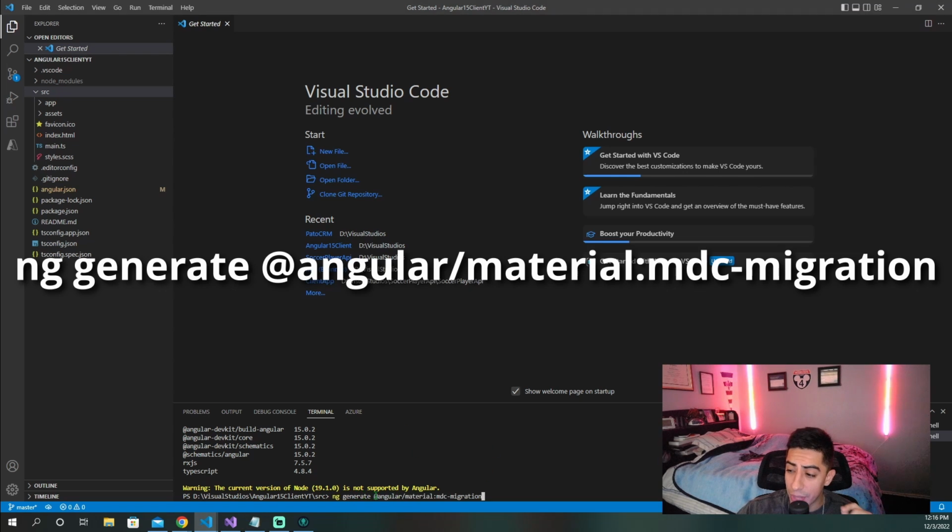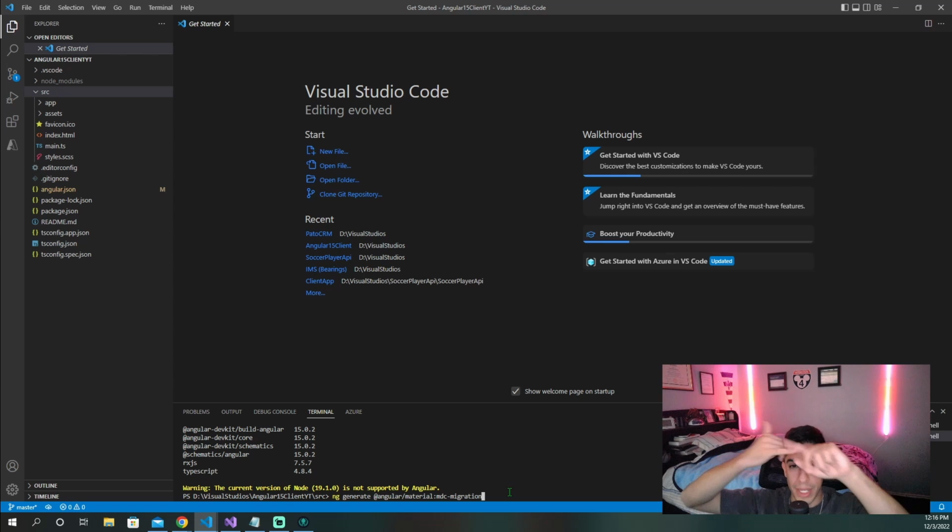It is ng generate @angular/material:mdc-migration. There's a lot of documentation on how to do this migration properly, and I'm going to link that in the description as well, because once you run this command, it's going to basically ask you what components you want to upgrade: buttons, lists, tables, whatever you want to do. It's good to do it module by module and do it slowly, and if it can't automatically update it, it will leave a comment of to-do. But links to how to do that will be in the description.